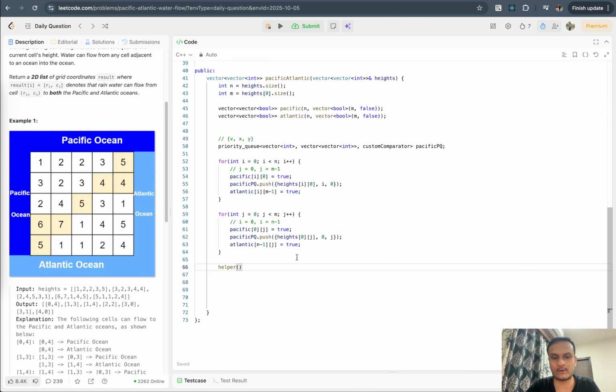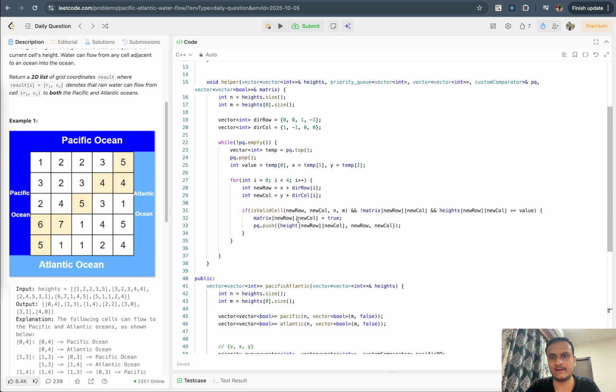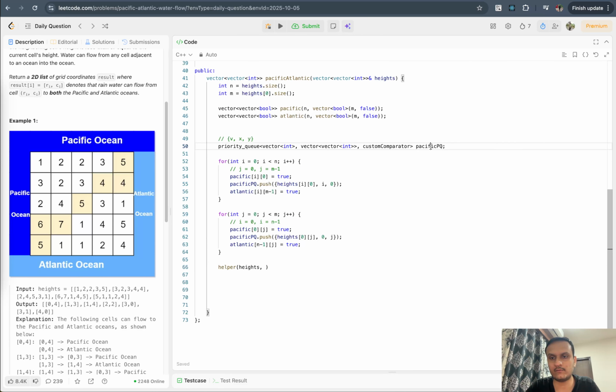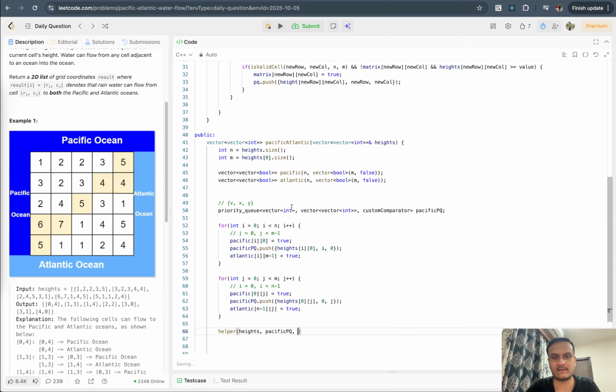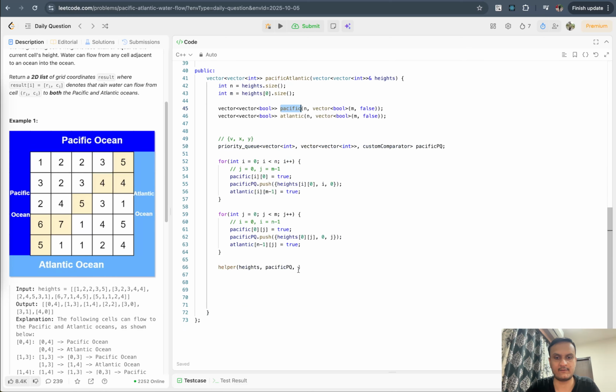Okay, it needs 3 arguments. It needs heights, so I will pass heights. The second argument is the priority queue, so I will pass the specific priority queue, and it needs a matrix, like which matrix to fill, this specific matrix to fill. I will call the similar for Atlantic as well, so it will fill the Atlantic as well.